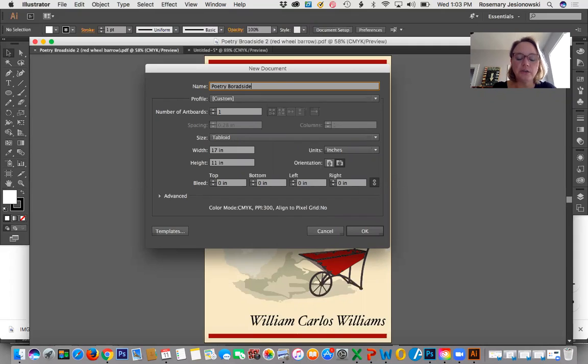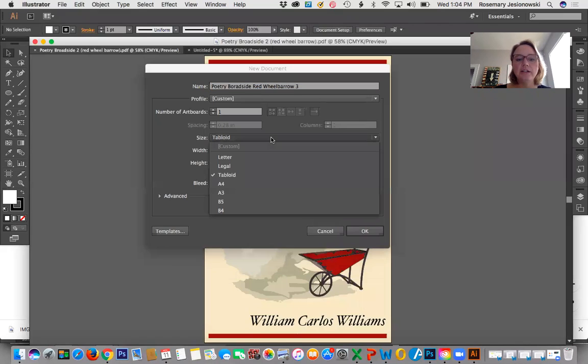And you may want to also include the title of the poem. So this is The Red Wheelbarrow. And this is actually going to be my third version of the Red Wheelbarrow. And here is where you can change what size you're working with.